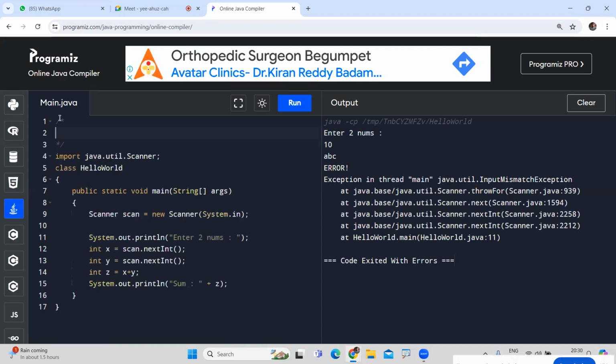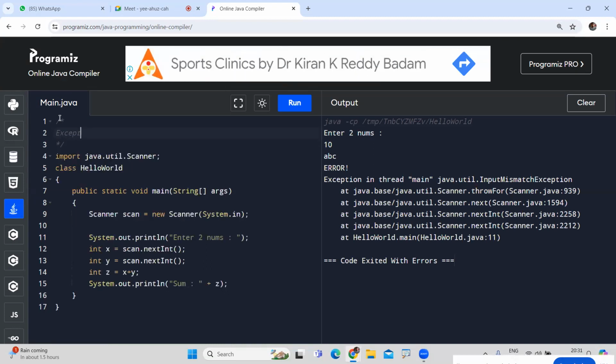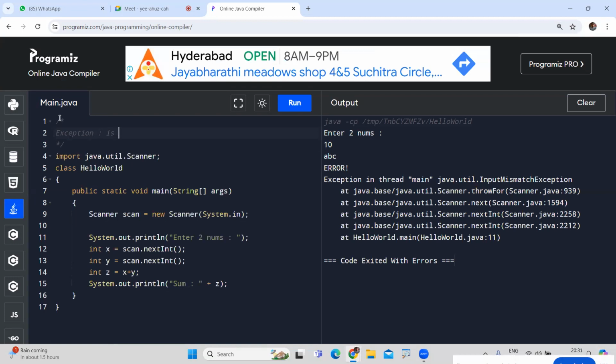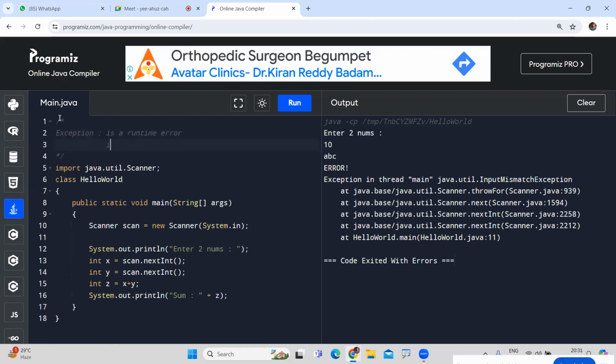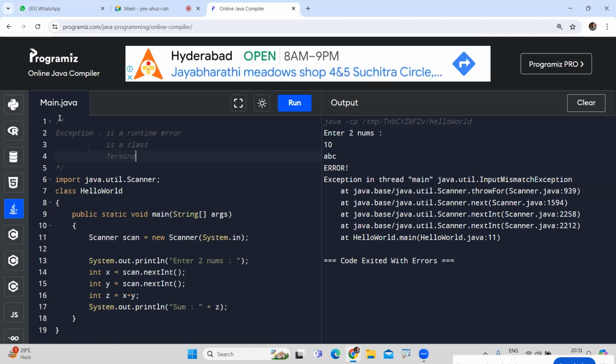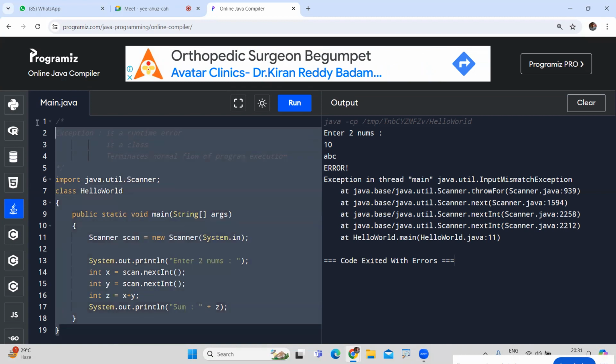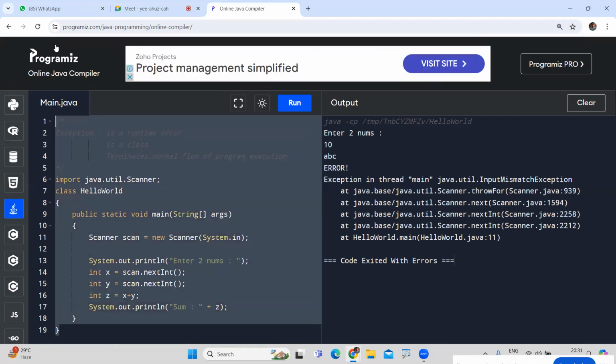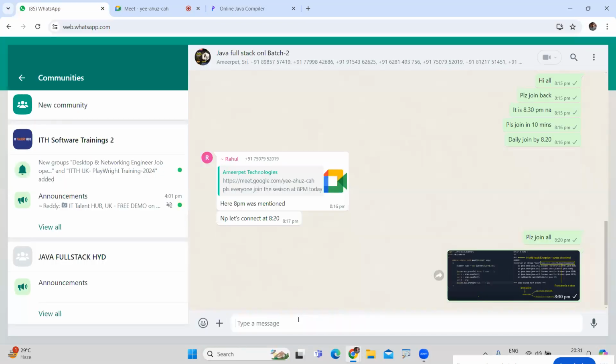Now based on this, I'm writing the points directly. What is an exception? Exception is a runtime error. At runtime it will come. Exception is a class. Exception terminates the normal flow of program execution. That is simple.